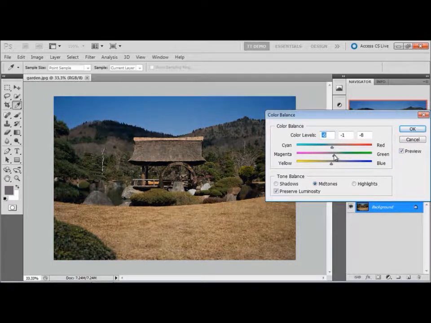If we wanted to cool this image, we could go towards the cyan end a little bit. Maybe we'll take a little bit of magenta out that we did, but the big one is we're going to go from yellow over to blue. And if we toggle the preview on and off here, there's where we started, and now we have a much cooler image. So we've got 2 quick and easy ways to adjust the color balance in Photoshop.